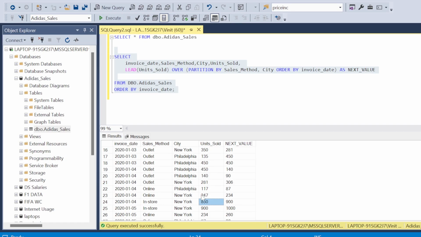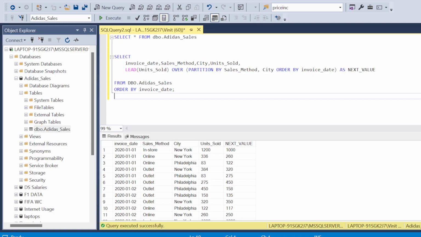So now it is defining as per all the three dimensions, and this makes much more sense than the earlier one, because that is only being taken by a single dimension, either it's a sales method or the city. Whereas here you see that we have ordered this by the invoice date, and accordingly things are getting stacked up, and you're getting the previous value or the next value, depending on whether this is lead or lag. All right, so I hope this was helpful.